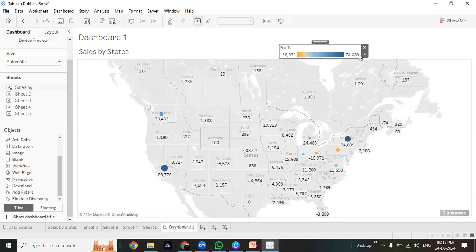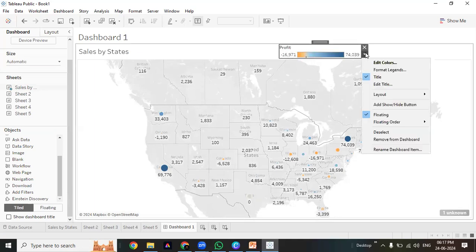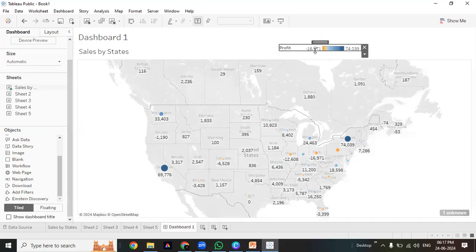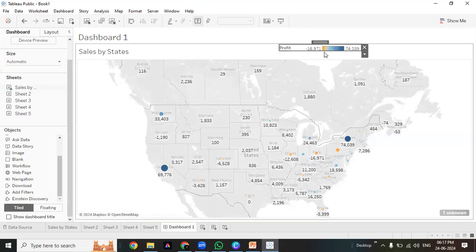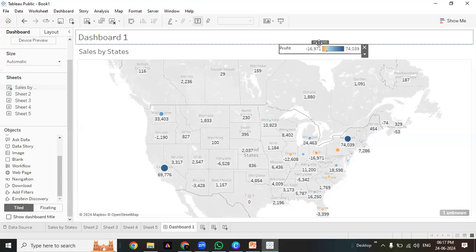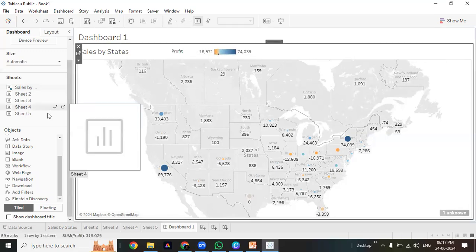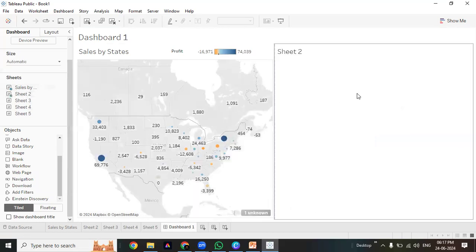When I'm saying color legend, when you click on this drill down key, you see it is showing auto layout. Auto layout is what lets you view your profit information, that is the color formatting. Now when I say single row, I can bring it in a single row so that I can utilize less space and showcase the information. Let's say I place it here for the time being. Now I'll drag sheet 2 and place it here.